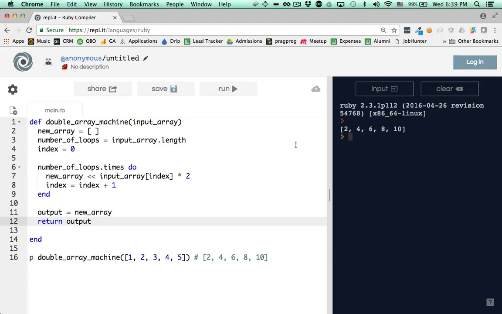My point here is just to demo some more complex examples of functions. So again, the function here is the double array machine. The idea is we throw in an array, and we want a doubled version of it. So let's try another example. I'm going to try 5, 2, 1, 17, -6. So if I run that, that works. I could throw in as many items as I want. And again, my function is flexible because of this trick I showed you today of the number of loops times, which we got from the input array.length.